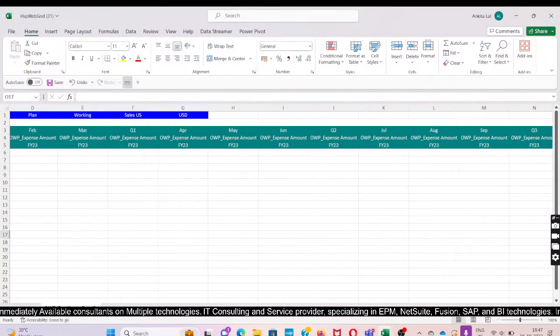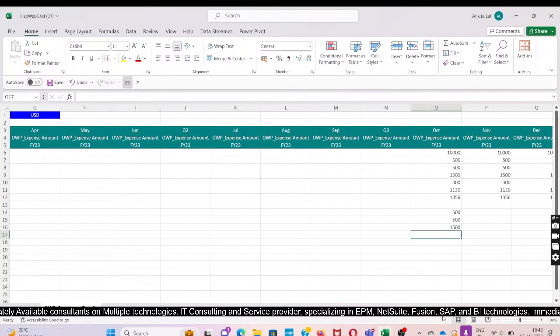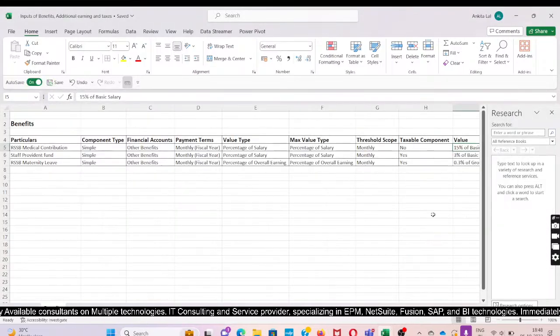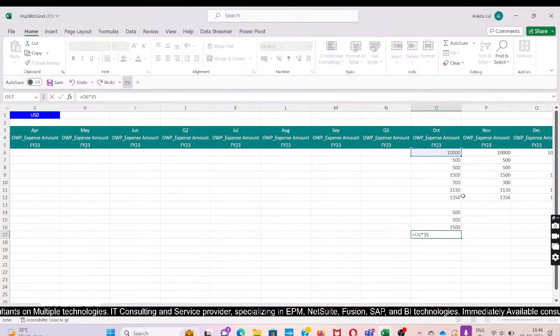Then after calculating the medical contribution, we have the staff provident fund. The staff provident fund was 3% of the basic salary. Okay, so this is going to be basic salary and 3%.